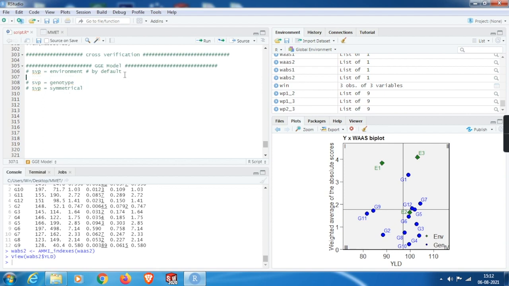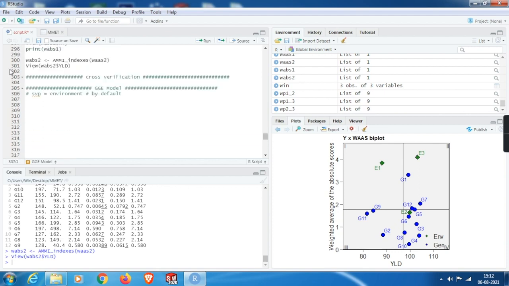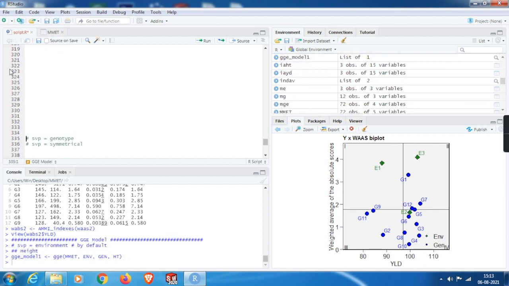First we will get the model in which the singular value partition is set to environment by default. I will store the model in an object known as GGE underscore model 1. Here the 1 refers to the variable height, and the function which is used here is GGE. Within that we need to specify our dataset, environment, genotype, and the variable height. If we execute this line, the output will be there in GGE model 1. So let me fix this. Simply we need to delete this.